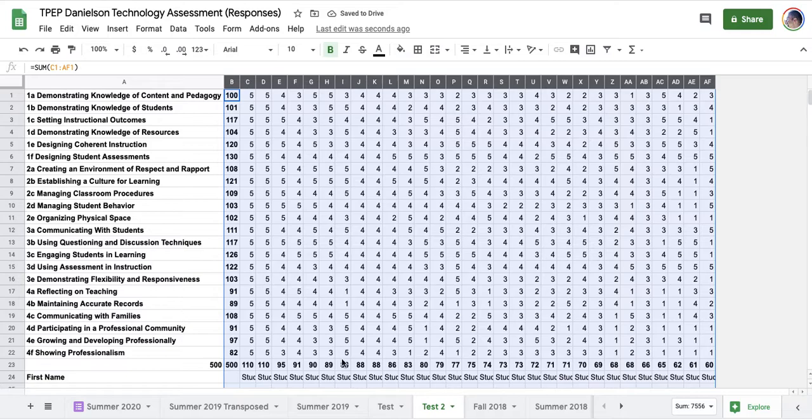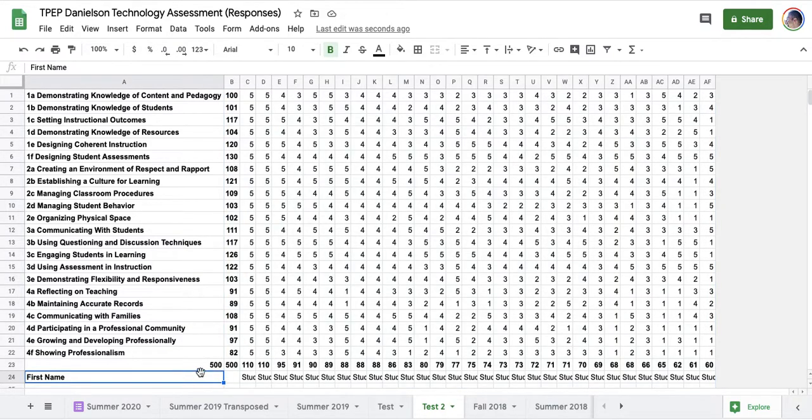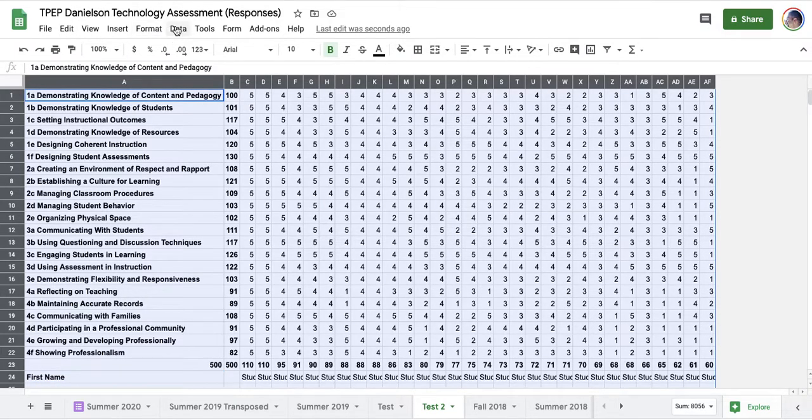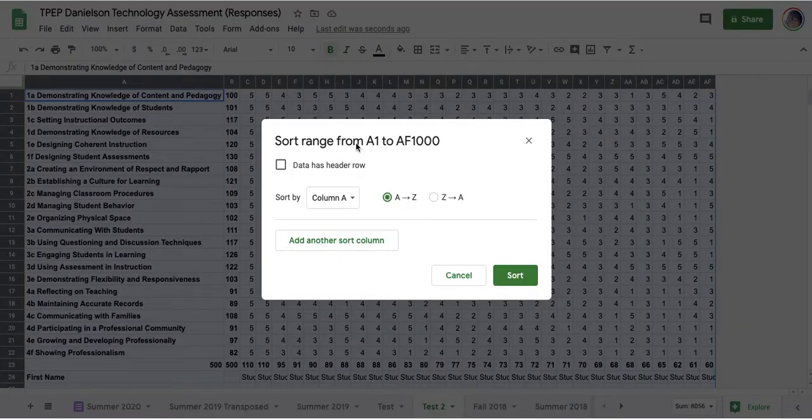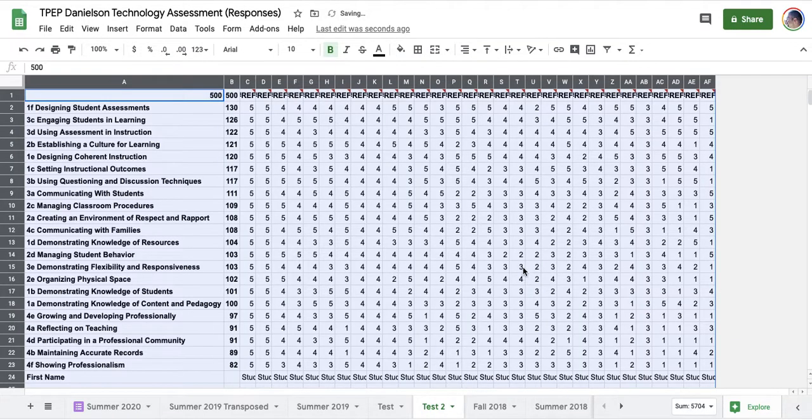And we have our students down here. It depends on what you want to do. I personally like to, in a situation like this, sort, and then I'm going to take these names and put them at the top again. And so what I do is I select all, and I go to data, and I go sort range, and I want to sort it by B. So I'll go to column B, and I want it in reverse order here, and voila.